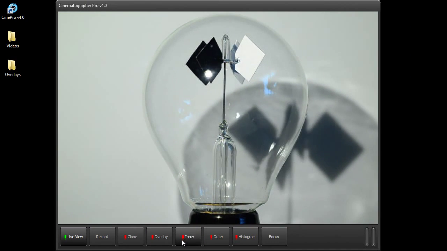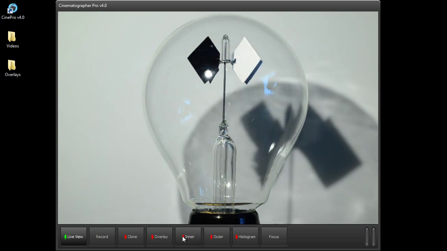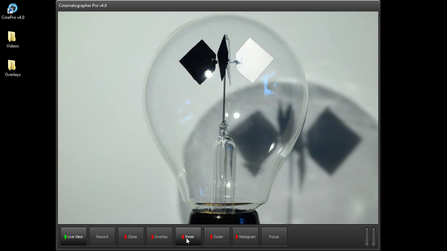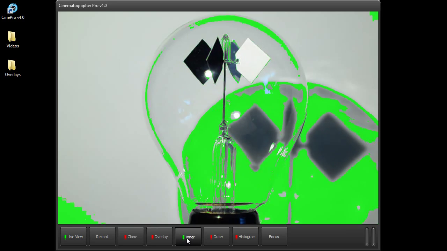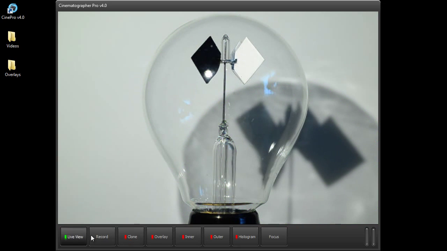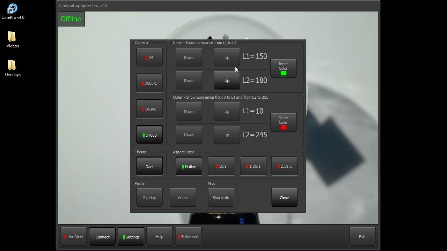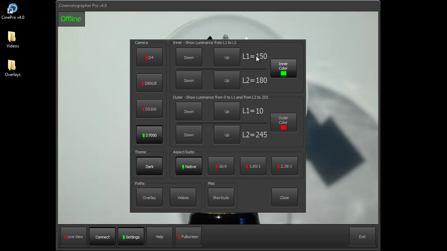Now to check the exposure, you can use the inner and outer exposure markers. If you like to have certain parts of your scene within an exposure range, you just click on inner and it'll highlight it in whatever color you like here. Now you could specify the range for this back here under settings. And this is your inner exposure range. So I've told it to show me anything where the luminance is between 150 and 180, and you could change the color here if you like.